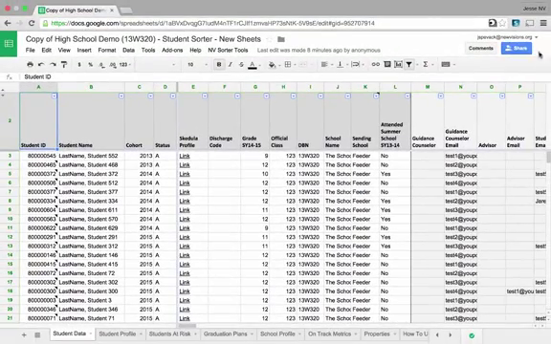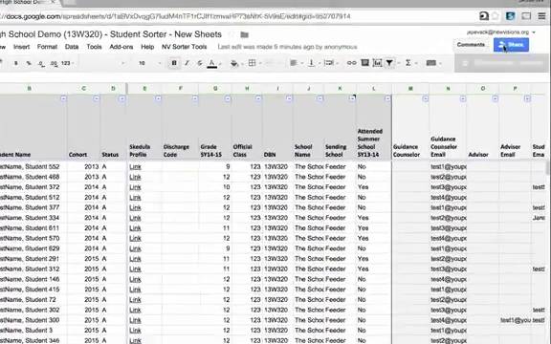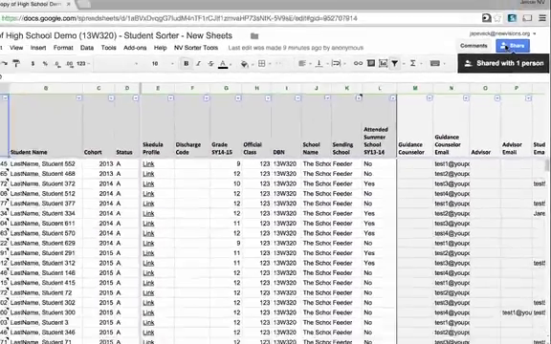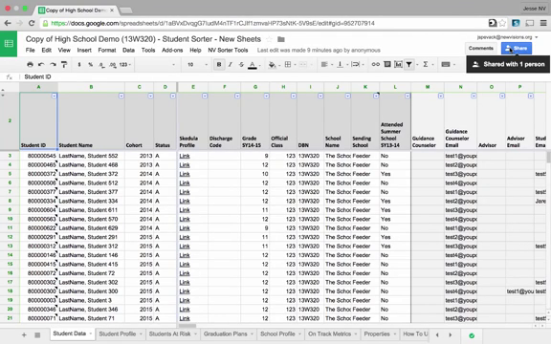Once my sorter is shared, the icon at the top changes, and if I hover over it, it'll say how many people my sorter is shared with. So in general, that is the best way to share your sorter and things to be wary of as you are sharing your student sorter.